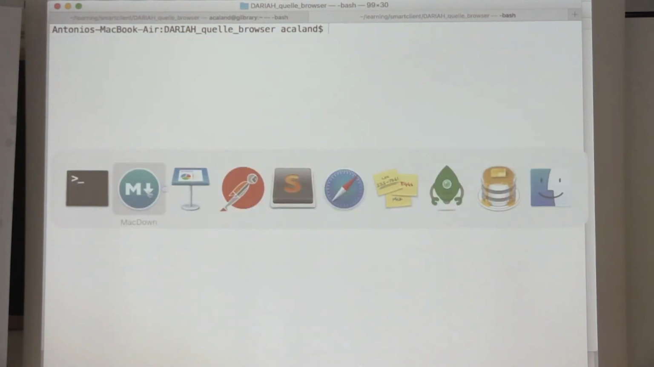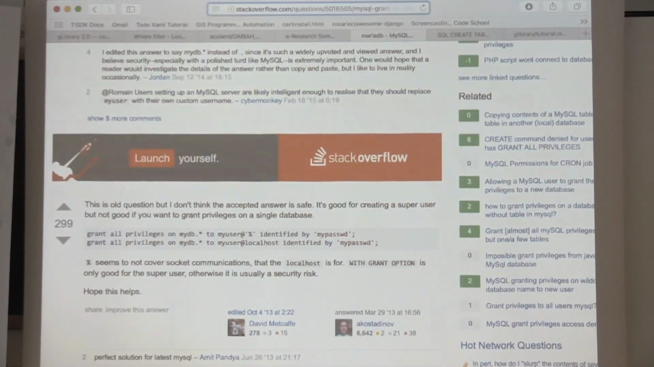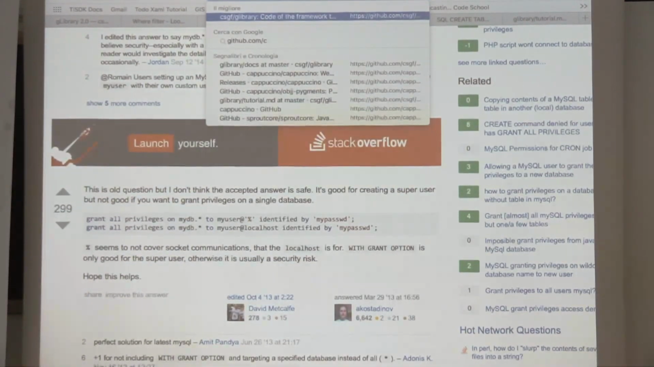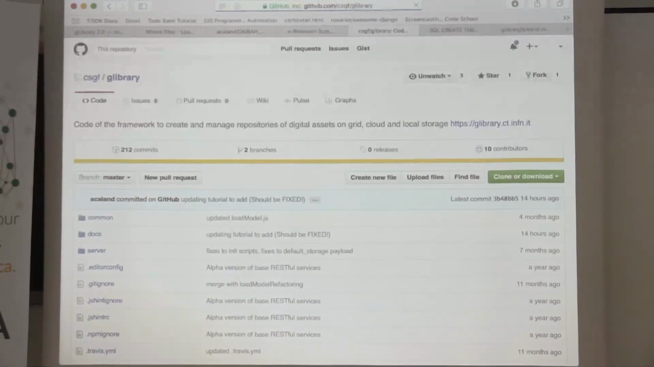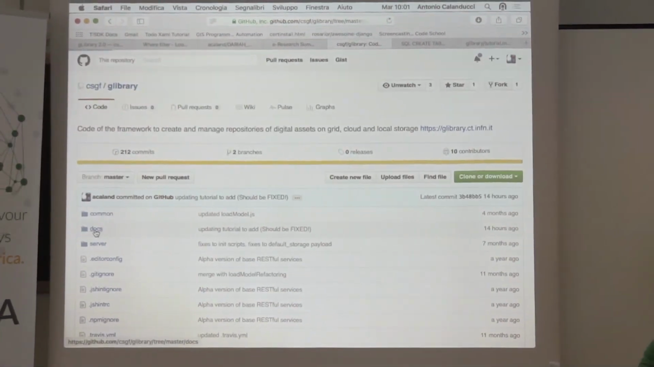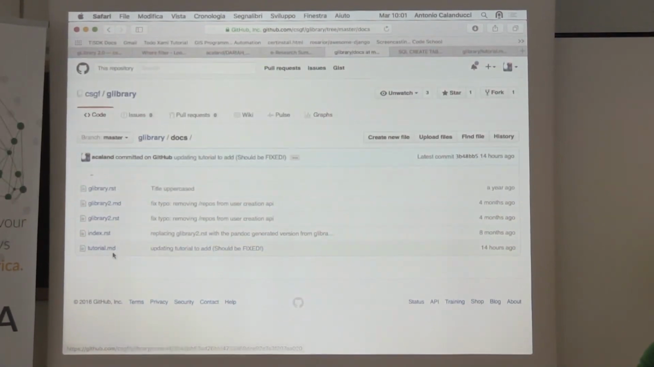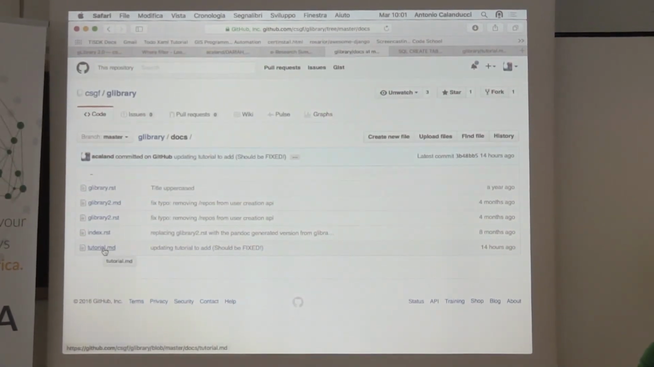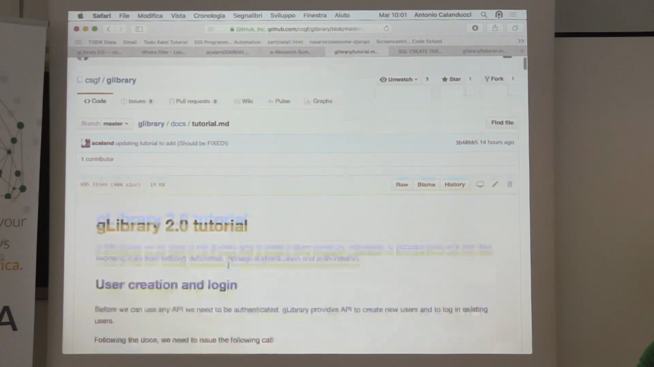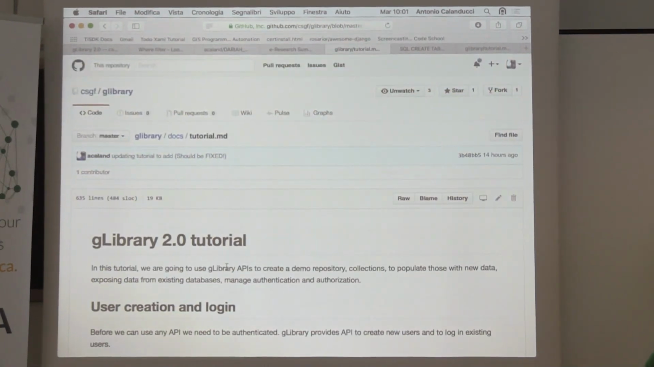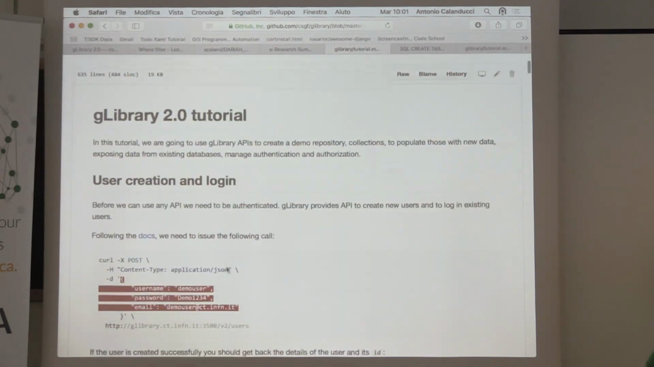So, if you go to github.com/csgf-glibrary, in the docs subfolder, I've prepared a tutorial, the tutorial MD file. You can also reach it from the agenda webpage.